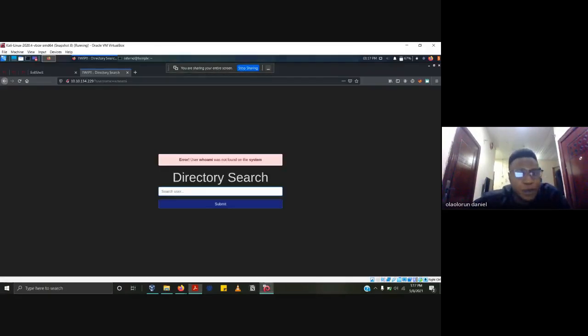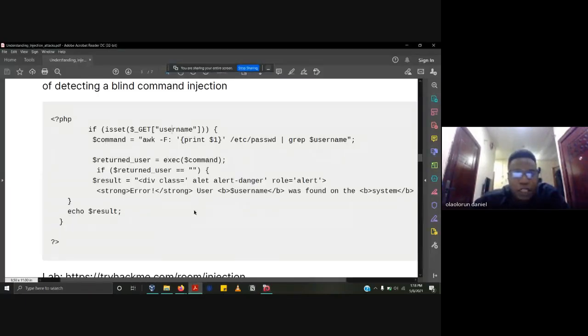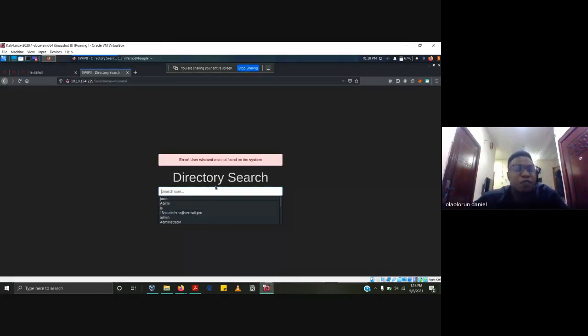Now, how can this be exploited? This can actually be exploited in a variety of ways. For example, this can be used to enumerate the internal network. We might not be able to get a visible response right now, but we can construct the code in such a way that it will send the response to a remote server.